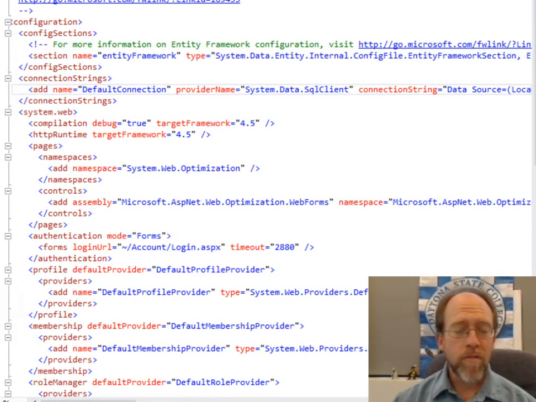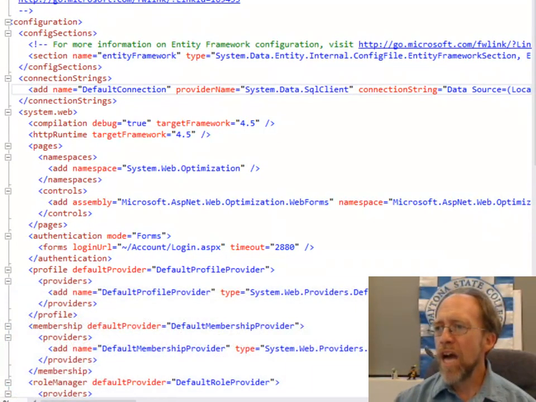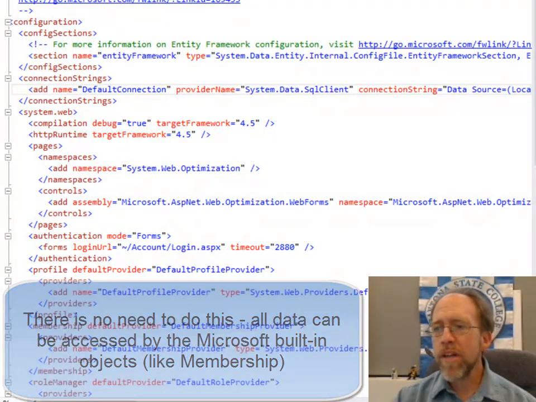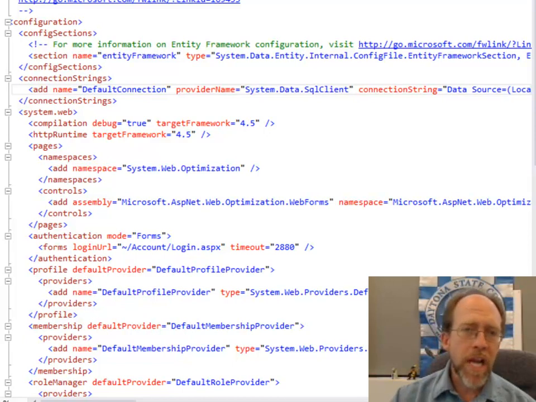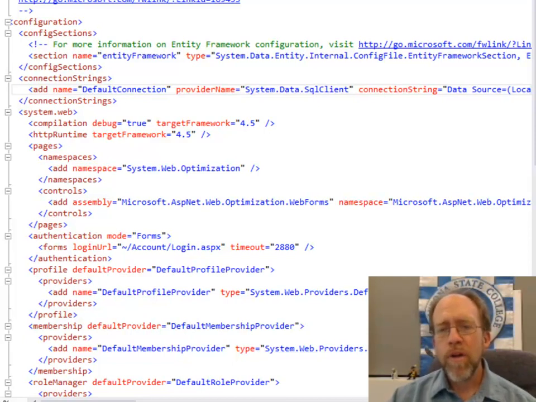Well, guess what? If you actually were to go and search on this, you're going to find that that database exists, and it's sitting in the app data directory of your project that you built. Wow, it's actually all there. Everything ties together. Now, if you wish to, you can actually open up this database within SQL Server and you can look at the structure of this. However, there is absolutely no need to do that because the membership providers and all those providers provide you the capability of managing everything that you might want to manage with individual users.